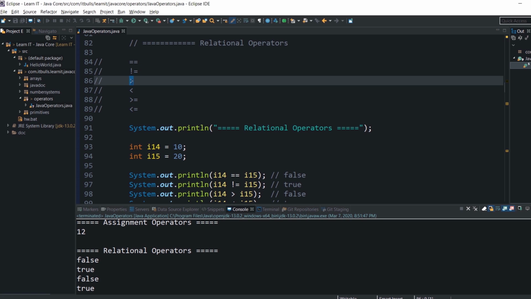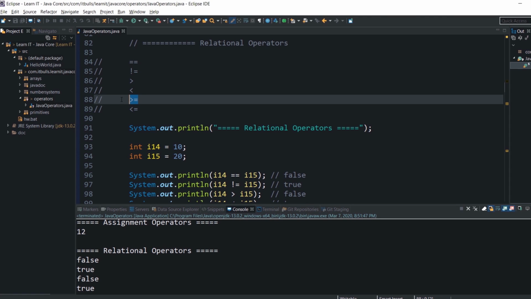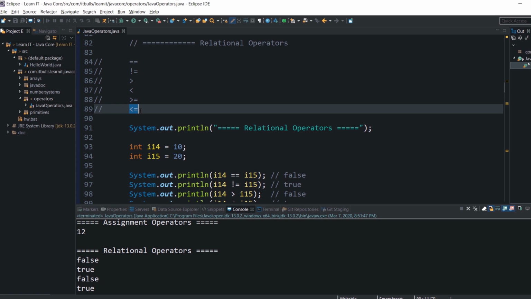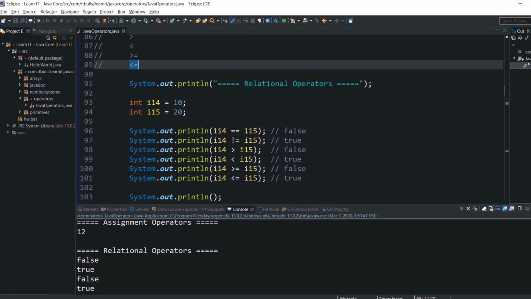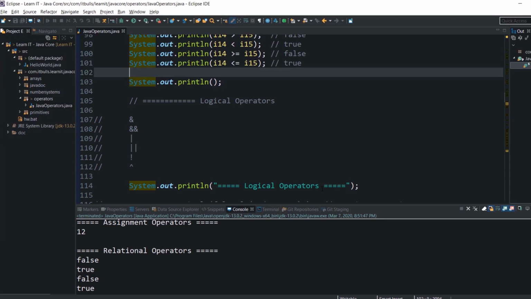Greater than checks if the value of the left operand is greater than the value of the right operand. If yes, then the condition becomes true. Less than checks if the value of the left operand is less than the value of the right operand. If yes, then the condition becomes true. Greater than or equals to checks if the value of the left-hand operand is greater than or equal to the value of the right operand. If yes, then the condition becomes true. And less than or equals to checks if the value of the left operand is less than or equal to the value of the right operand. If yes, then the condition becomes true. And here you can find examples with two integers, which are 10 and 20. No surprises here, everything is pretty straightforward.